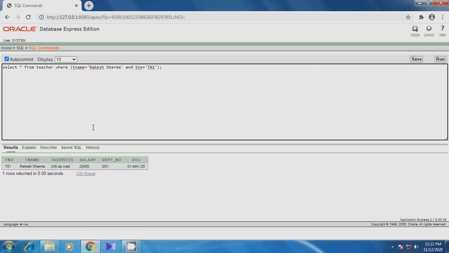So in the case of AND, you are getting details, but in the case of OR, it can be any of the cases, right? So here when you write OR, it will display, or if you write here T02, then it will display even the teacher Jugal Mittal's T02 data, right? So that is the difference between using the AND operator and the logical OR operator.